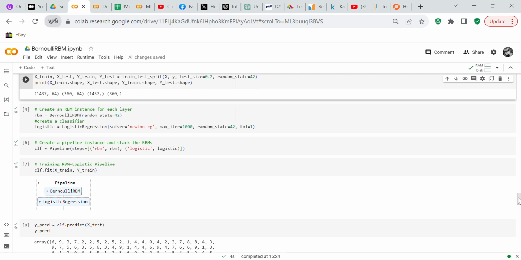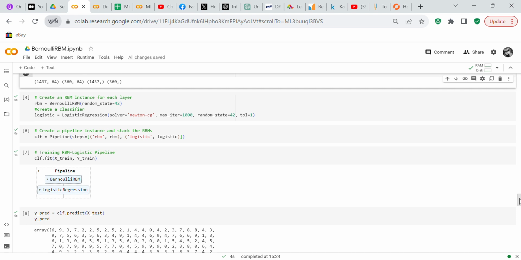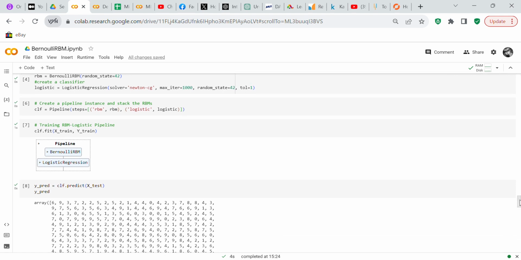And then what we're going to do is create an RBM instance for each layer. So rbm equals BernoulliRBM, random_state equals 42. And then we're going to create a classifier. logistic equals LogisticRegression, solver equals newton-cg, max_iter equals 1000, random_state equals 42, tol equals 1. Then we're going to create a pipeline.